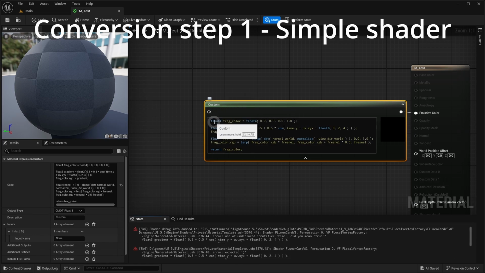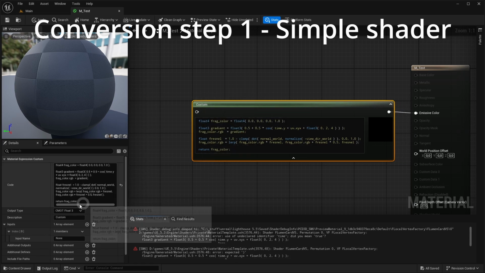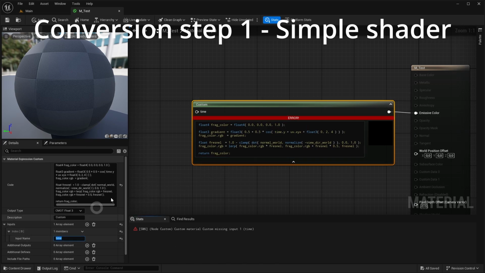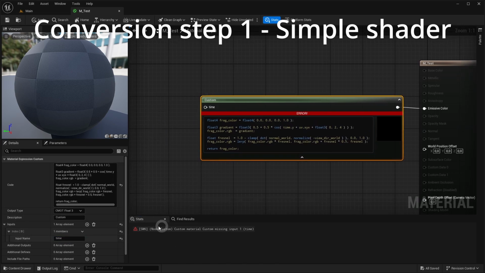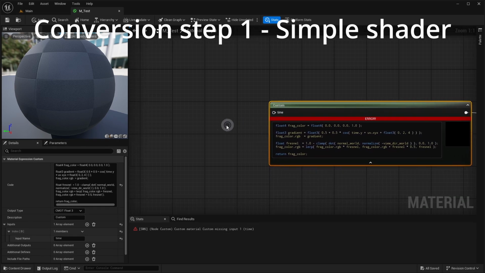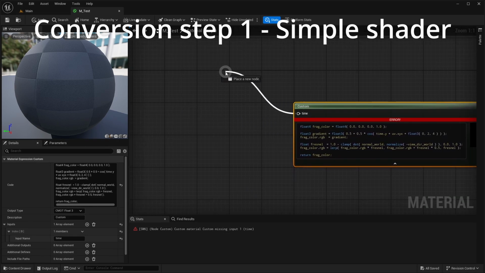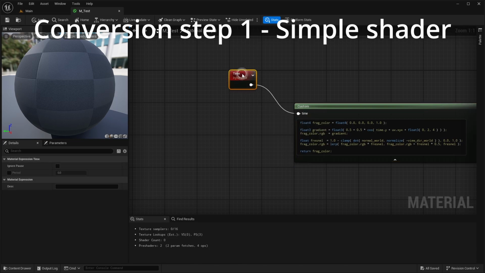So what I suggest is going one at a time here, and over here in the settings for this custom node, we've got the code and output type, of course, float 3, and we've got inputs. Now, defining these ones one at a time. So time is one input. Oops, there we go. And now it's going to give an error before it shows anything else, because I need to provide this input with something. So I'm going to just give it time.